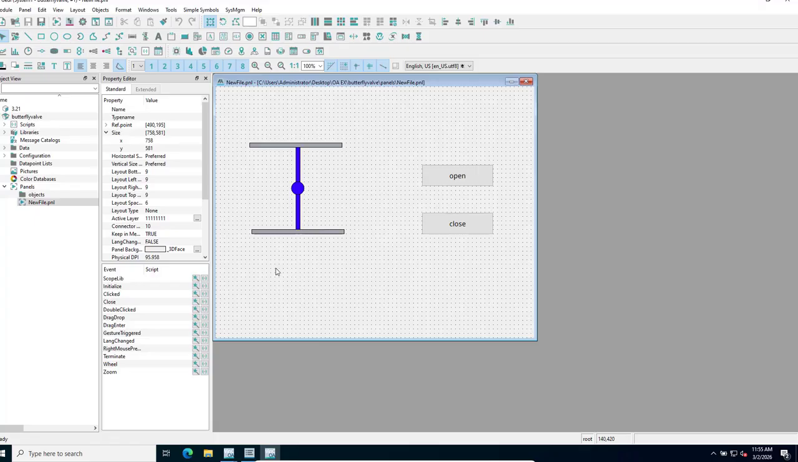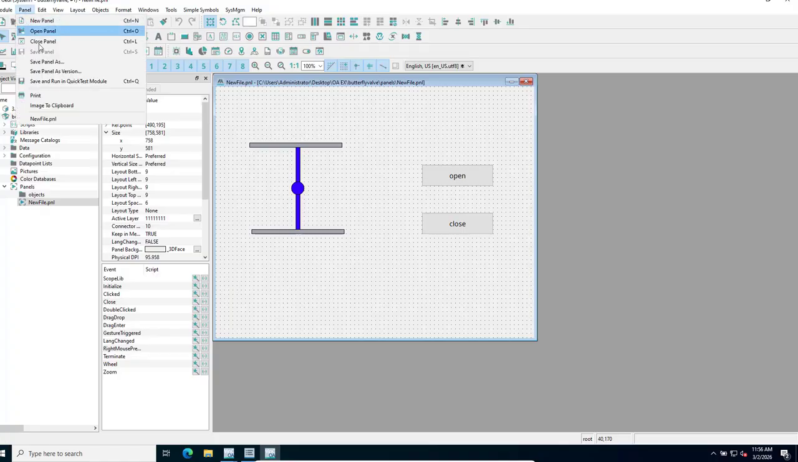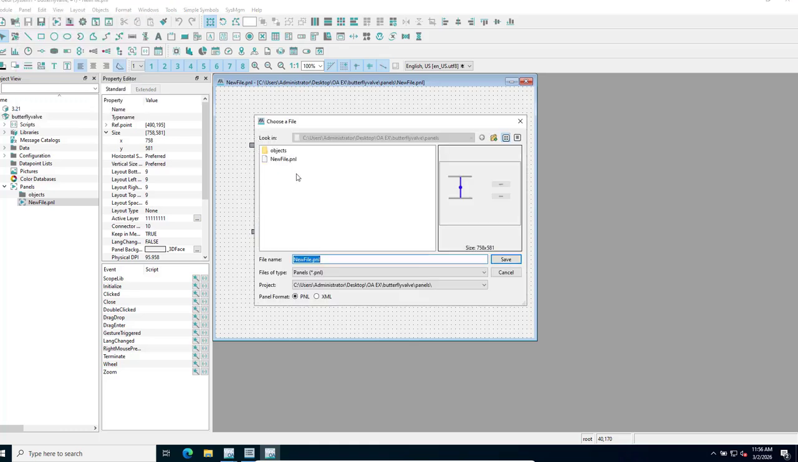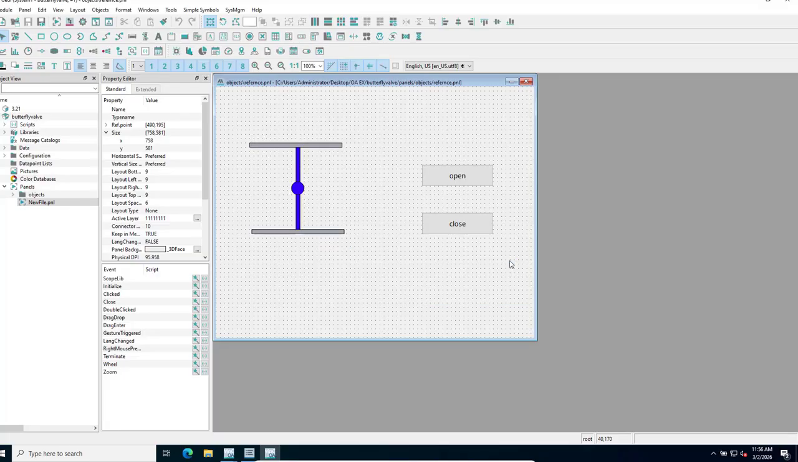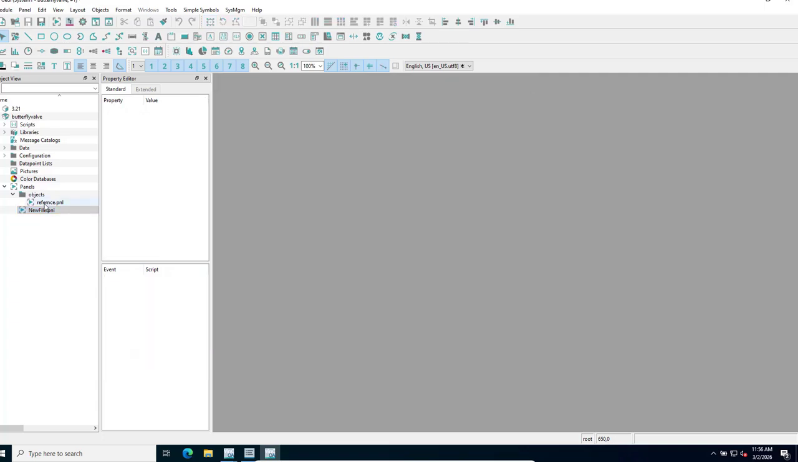the object as a template. Go to the panel, go to Save Panel As. We choose the objects folder. We enter a new file name, reference, and save. You can see here in the objects folder there is the reference. This one. Then we click reference.